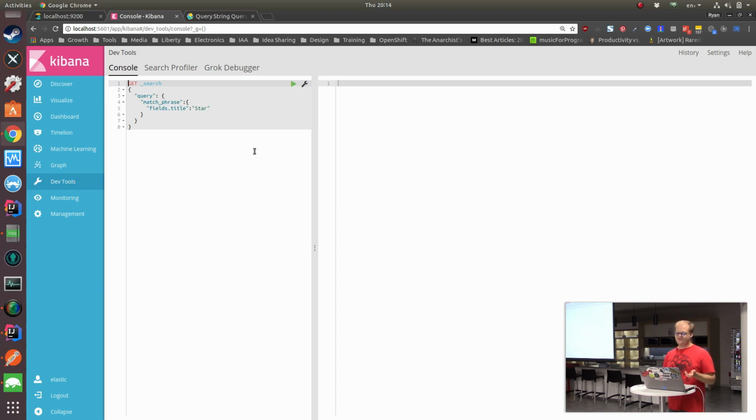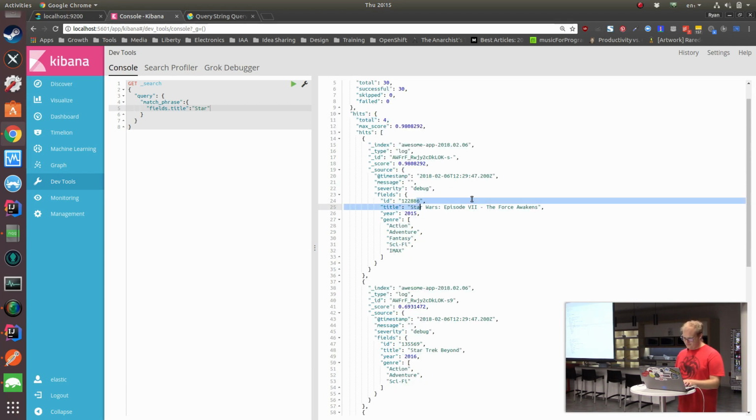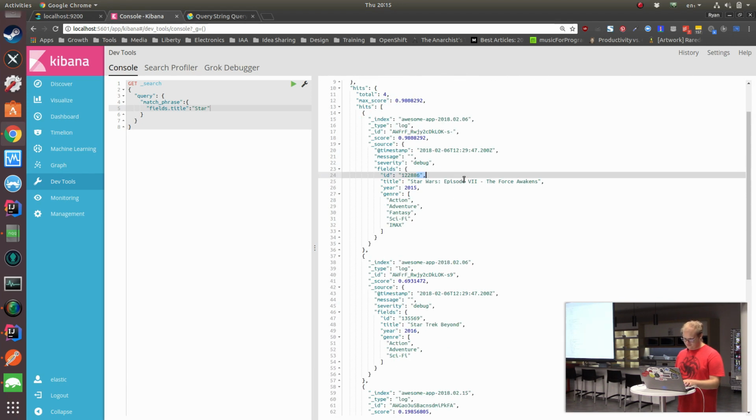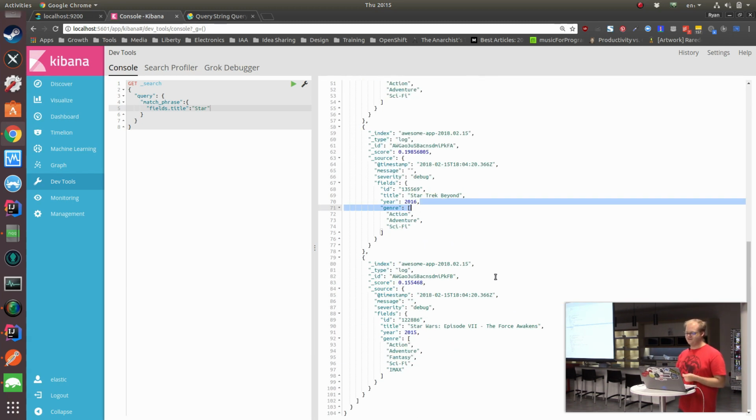So like we saw where we posted through a body, you can also type your queries here. And the nice thing about typing them here, so you'll see there's a query where the field title matches phrase star. So if we run that, we get back a total of 4 hits. We get back Star Wars Episode 6, 7, Star Trek Beyond, because we've posted through duplicate messages.